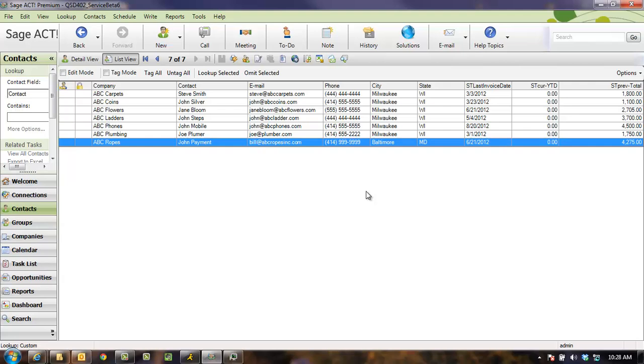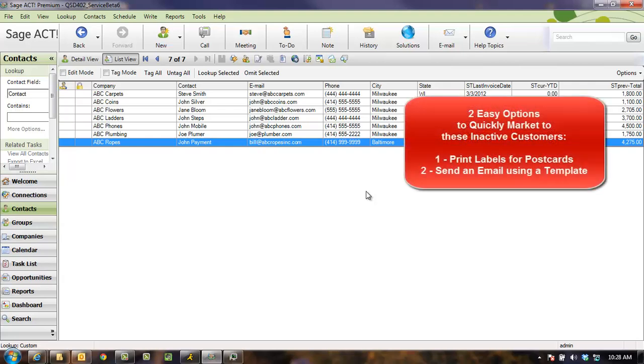So at this point, we need to talk about how to market to these customers now that we know how to look up the inactive customers. There's really two options. We can decide, number one, if we want to send them a postcard. In that case, we would print out labels from ACT. Or number two, we can email them a coupon from ACT as well. So either a coupon on a postcard or a coupon on an email.